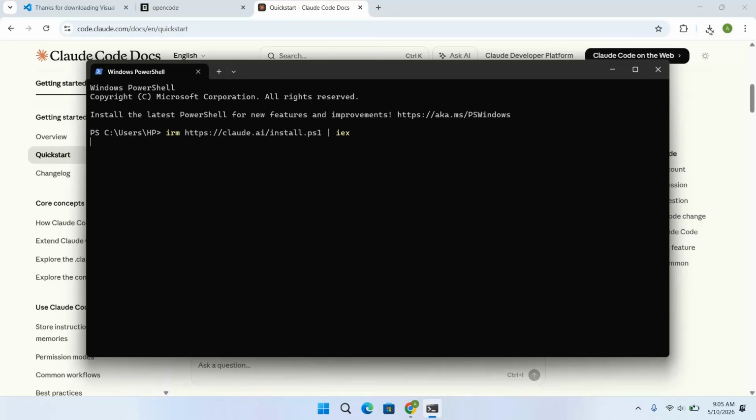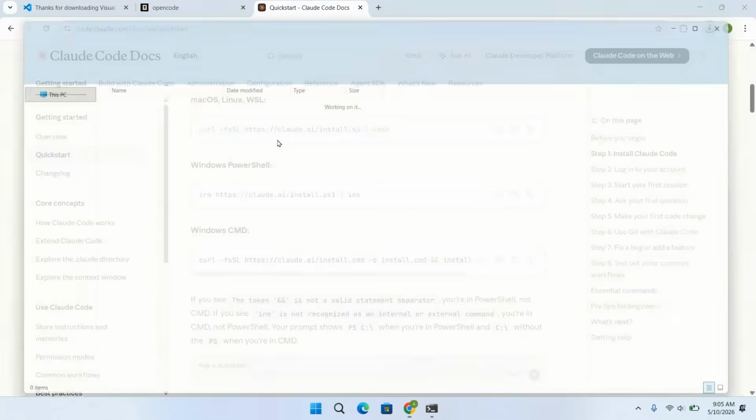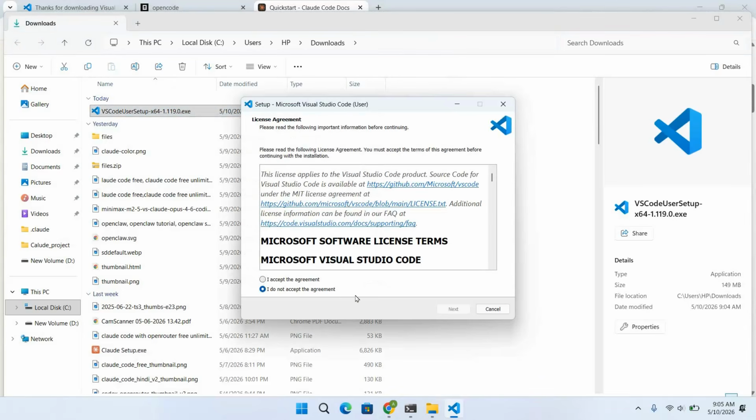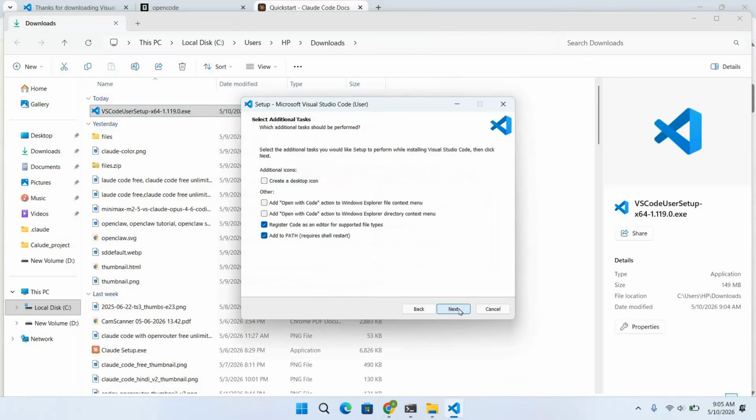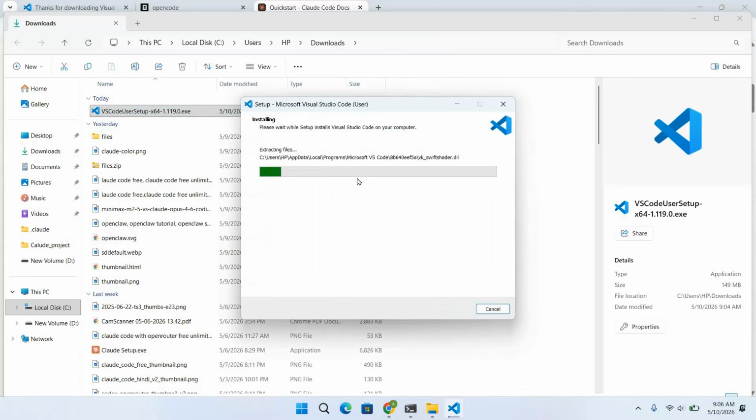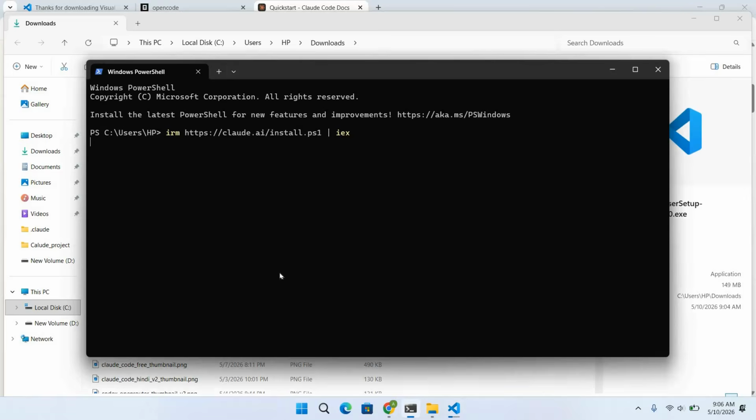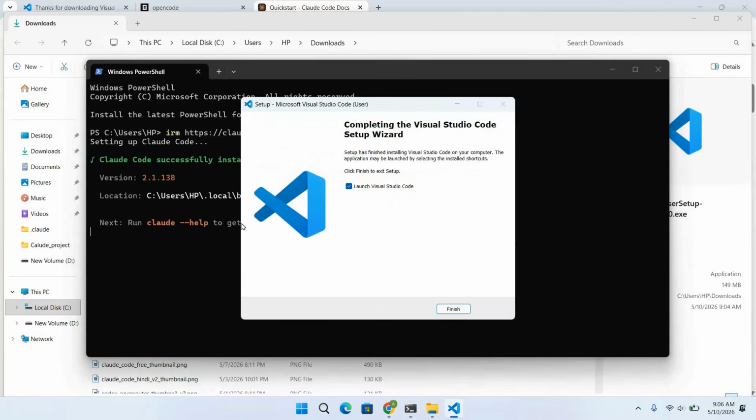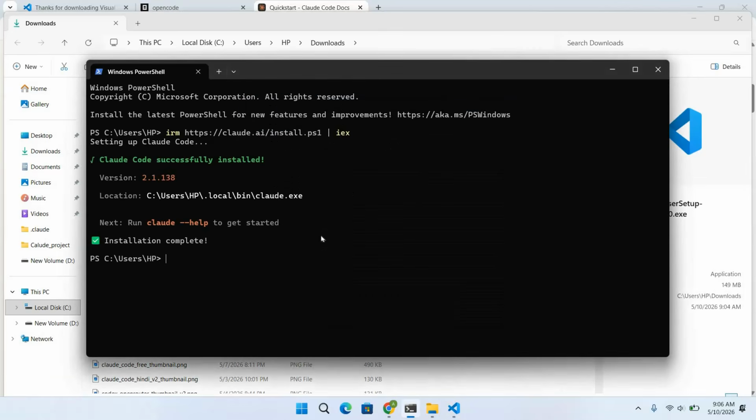Until then we will come to Downloads and open our Visual Studio Code installer. I'll double click on it to open the exe. I accept the agreement, next, create the desktop shortcut, next, and install. Now it is installing VS Code. If I come to PowerShell, the installation of Claude Code will take some time, so we have to wait while VS Code is installing. Now you can see our VS Code is installed, as well as Claude Code.